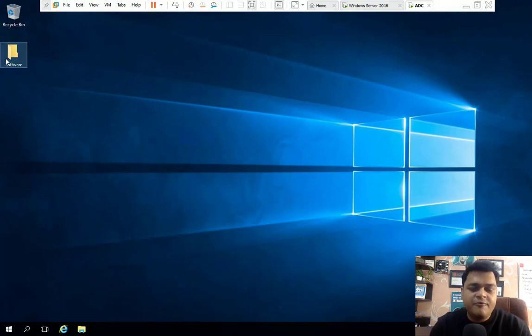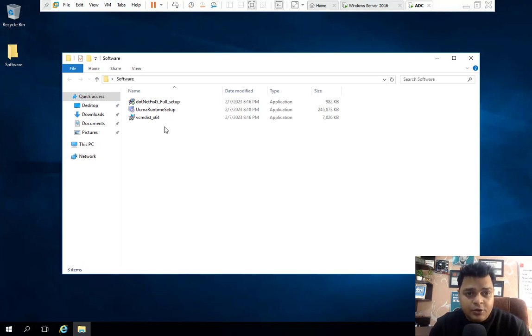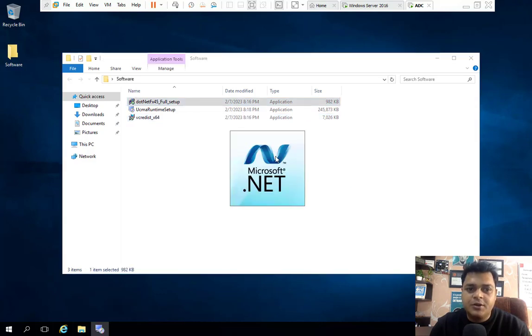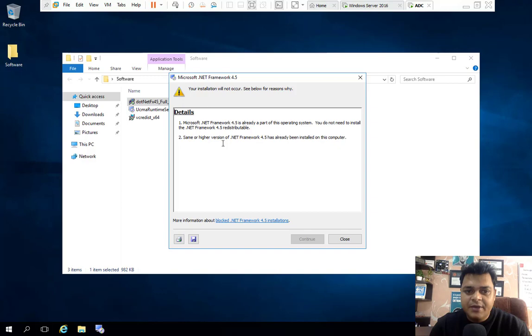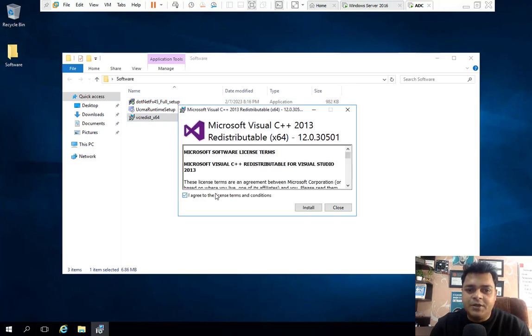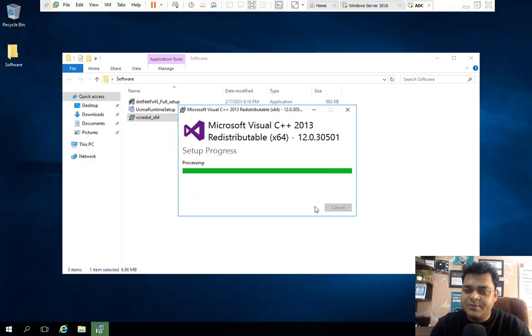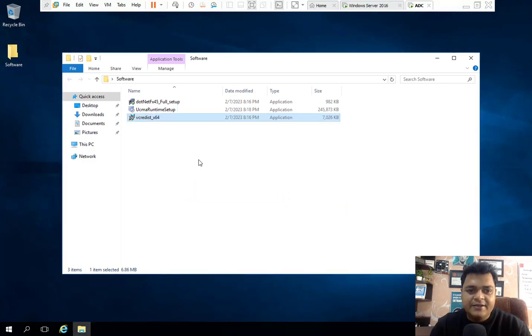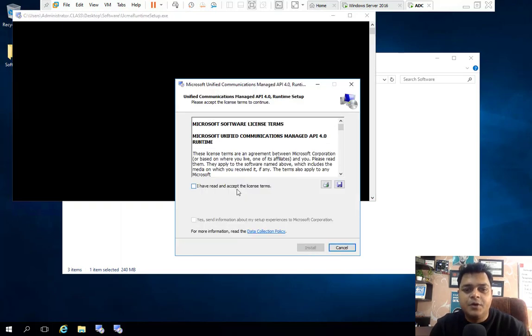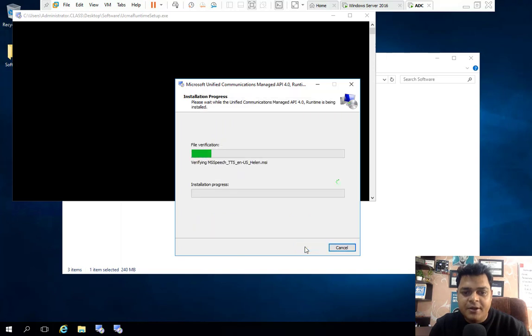So I have already created one folder and downloaded .NET Framework 4.5, Visual C++, and UCMA runtime. I'm just going to install .NET Framework, which is really important. It's mandatory to install. If you have already installed it, no need to do anything. Second, install Microsoft Visual C++ 2013, and the last one is UCMA runtime. These tools help us to create a platform to install our Exchange servers.